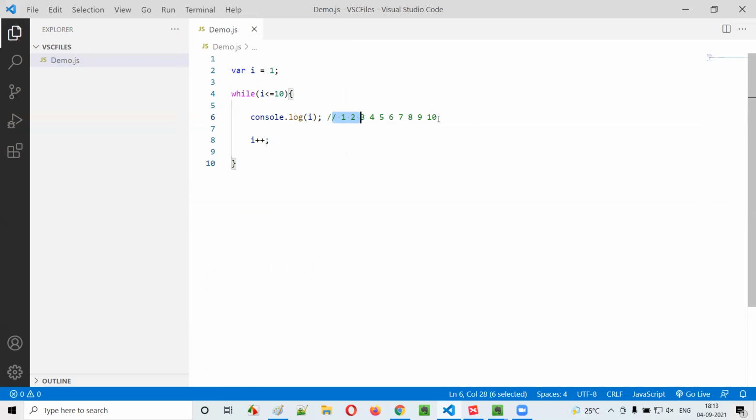Now guys, I don't want to print the numbers from 1 to 10. Rather, I want to print the numbers from 10 to 1. I want to reverse the order. First, I want to print 10, then 9, then 8, 7, 6, 5, 4, 3 to 1. Like that, I want to print. I don't want to print in ascending order. I want to print the same values in descending order.